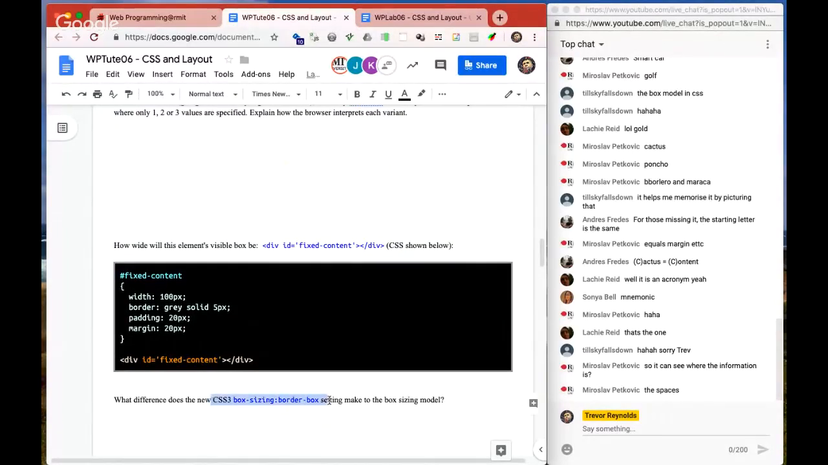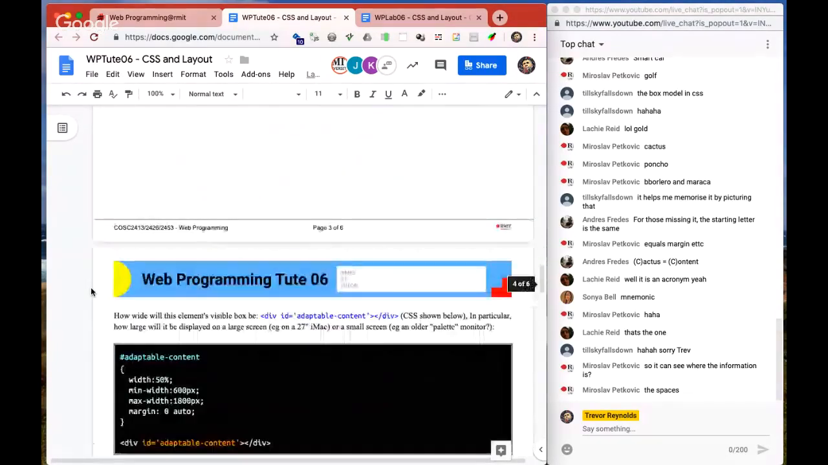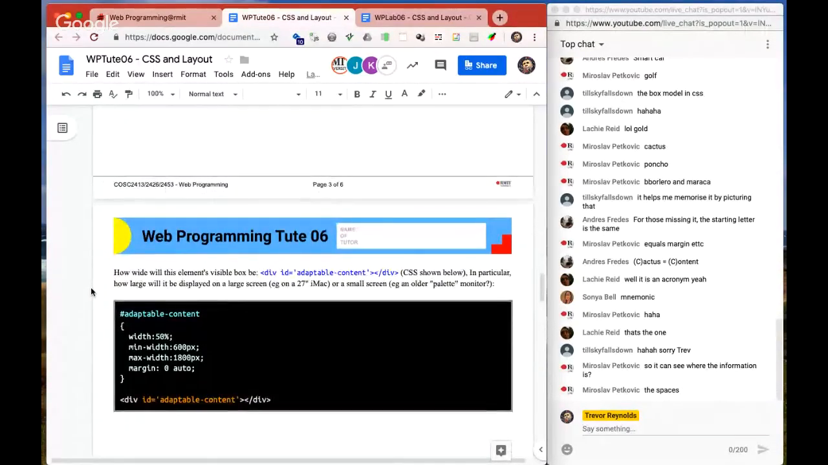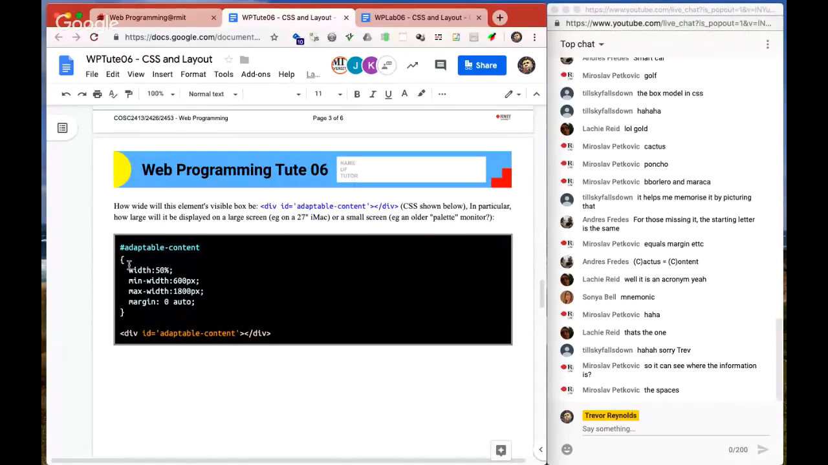This one I've already covered. So what differences does that make? I've got this here, which is also very relevant for the assignment, as some of you have noticed with the now showing section.